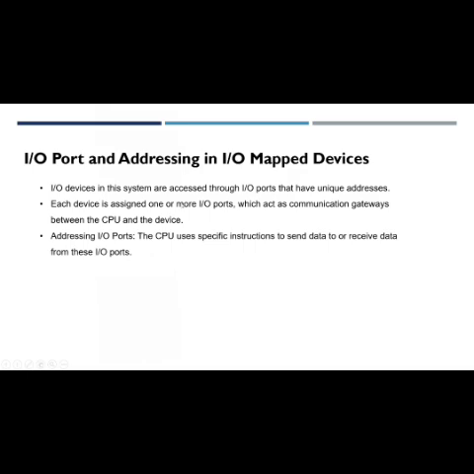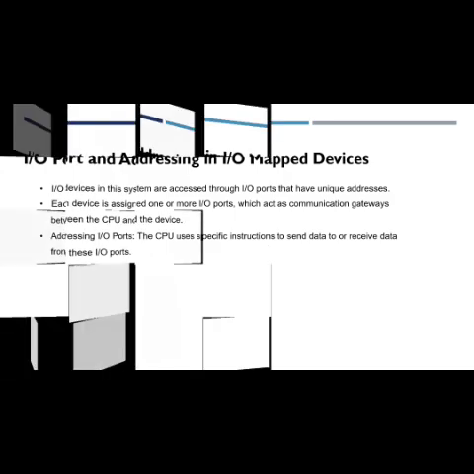Input output ports and addressing in input output mapped devices. Input output devices in the system are accessed through input output ports that have unique addresses. Each device is assigned one or more input output ports, which act as a communication gateway between the CPU and the device. Addressing input output ports: the CPU uses specific instructions to send data to or receive data from these ports.